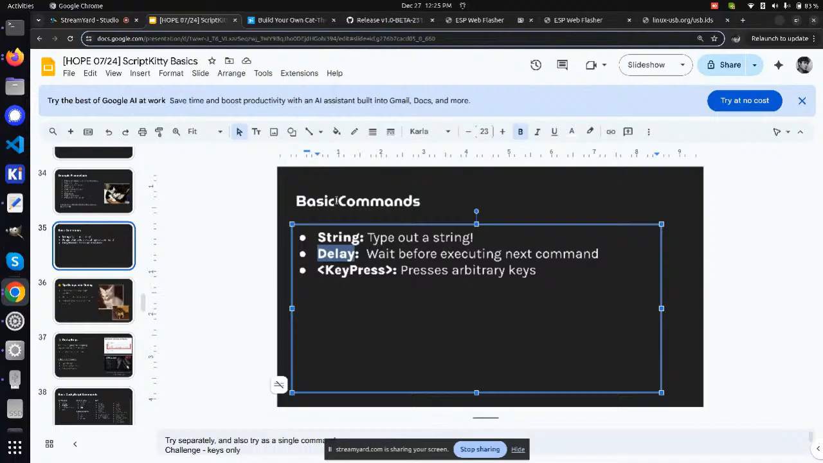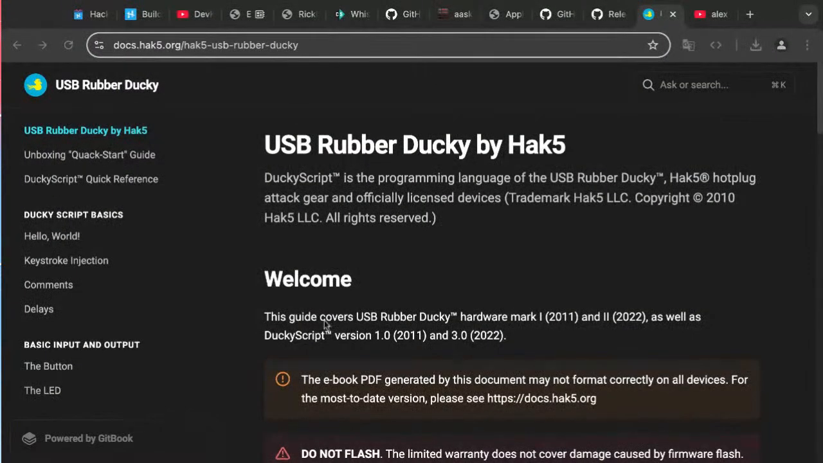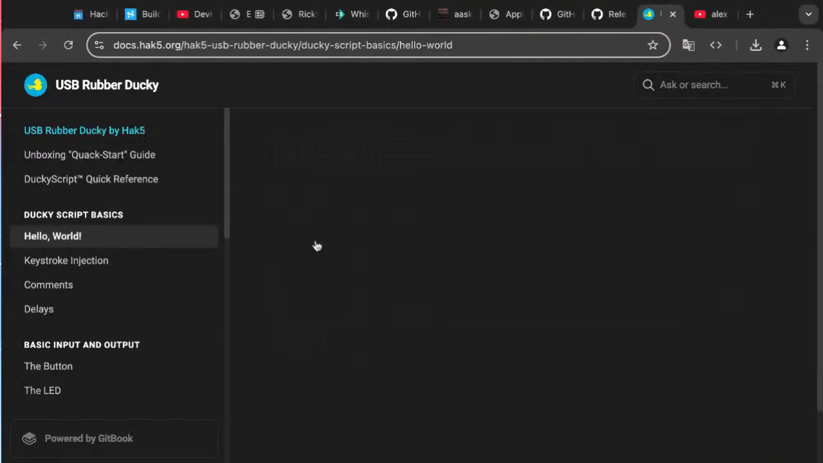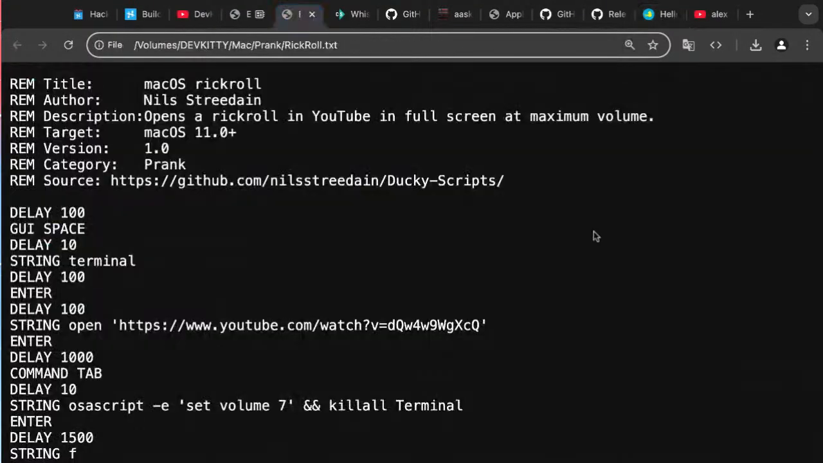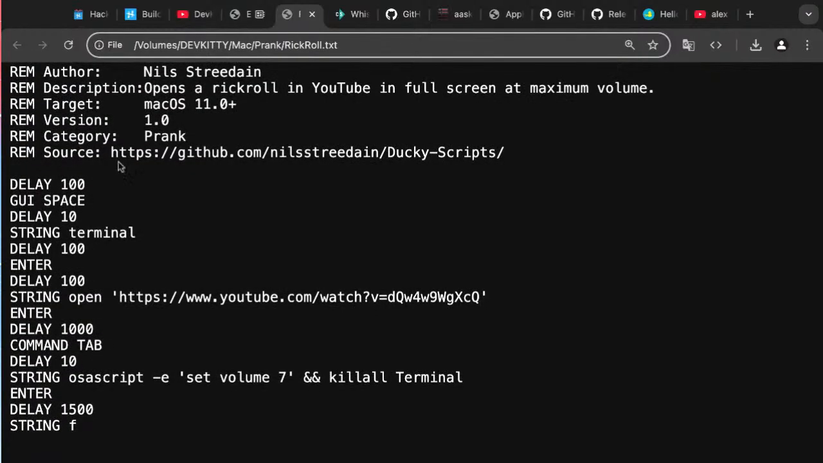If you want to switch over to the Hack5 reference, they have a more extensive documentation on all the different key presses that you can do and all the different key combos that are available. Very cool. And like you mentioned, all those 3 commands are in this Rickroll one for the Mac: delay, string, and then also the individual keys like enter, command tab.